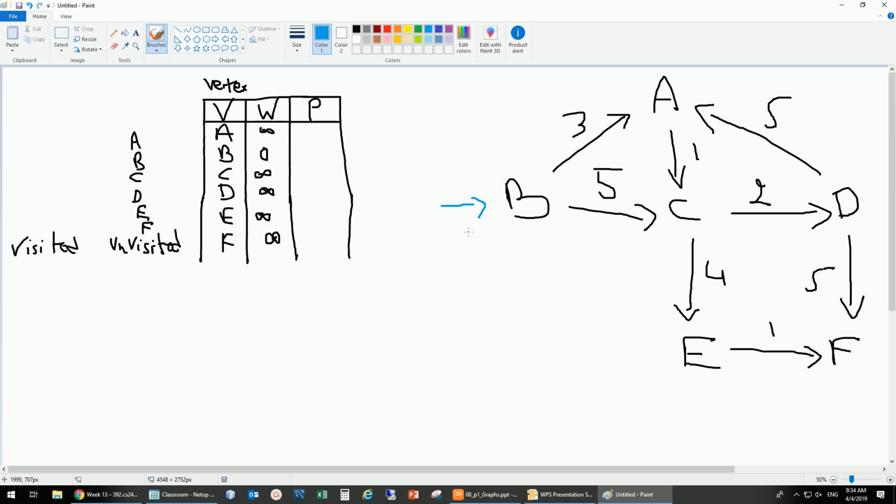So let's say we start from B. Now what are the options that we're going to be visiting? Well, first of all, we're going to say that we've visited B, so we don't need to visit B again. B is going to be now in this list. Then from B to A it will cost us 3, and from B to C it will cost us 5. Which means now we need to update A and C, because 3 is less than infinite.